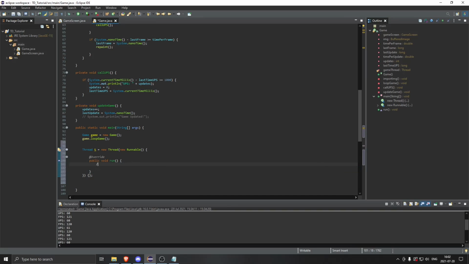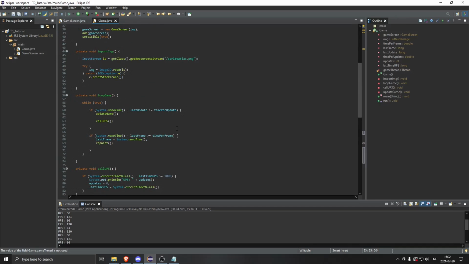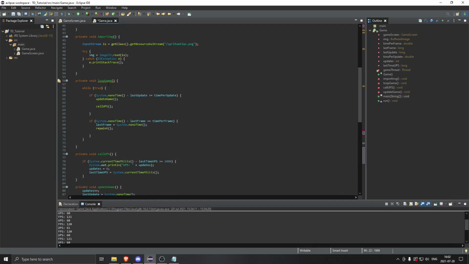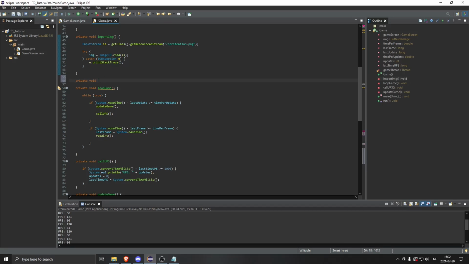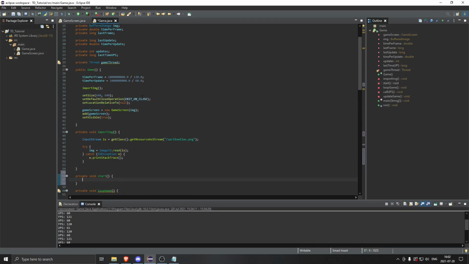So we would put the game loop here, for example. But we're not gonna add it like this. We're gonna add it a little bit differently. So we have the game thread, and this is where everything starts, but we can remove loop game and make a method called start. And here we will initiate our game thread.